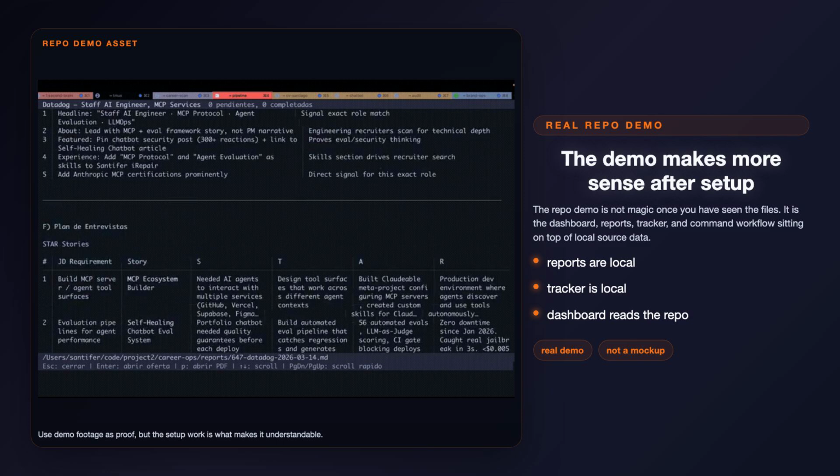CareerOps is strongest when you see it as a local operating system for job search decisions. The AI agent helps with reasoning and execution, but the durable state is still yours. That is why the setup files matter so much.